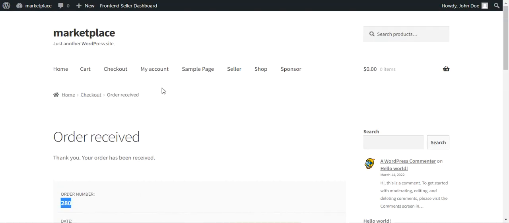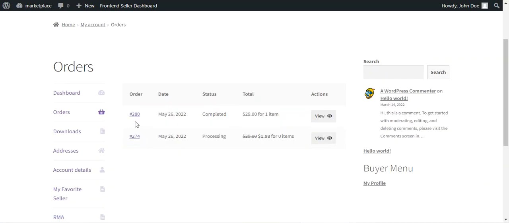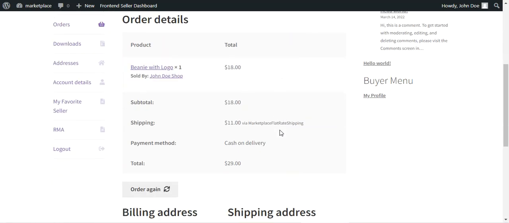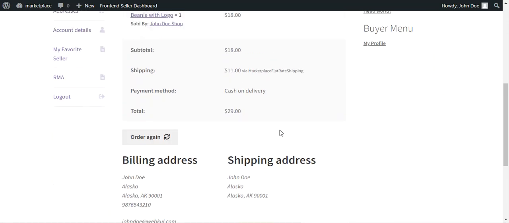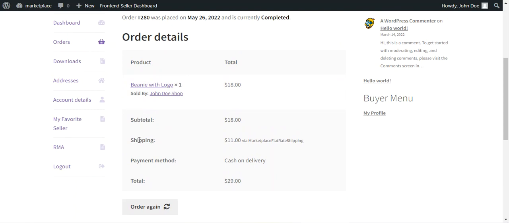Now if I go to my account orders, you can see that order 280 is completed, for $29 for one item. I can view the details of the order as well, as you can see here, and if I wish I can order it again. Now for example, I want an exchange. The product was faulty and I require an exchange of the product from the seller there. So how to do that?